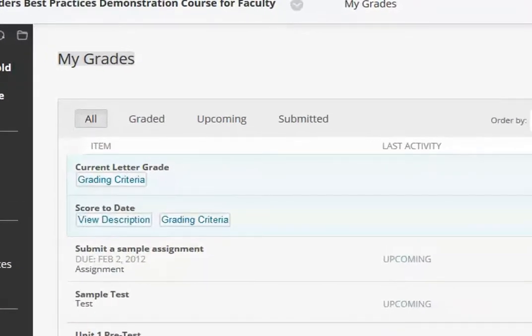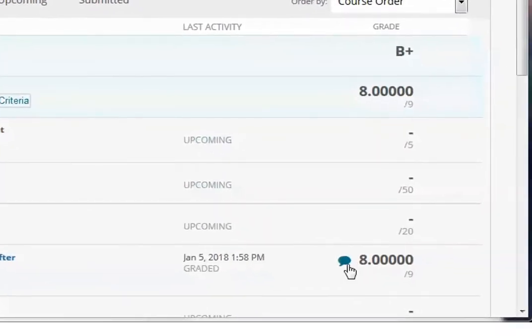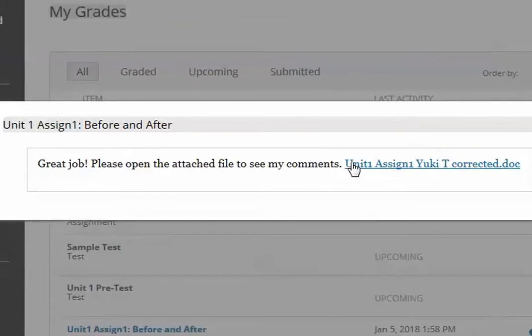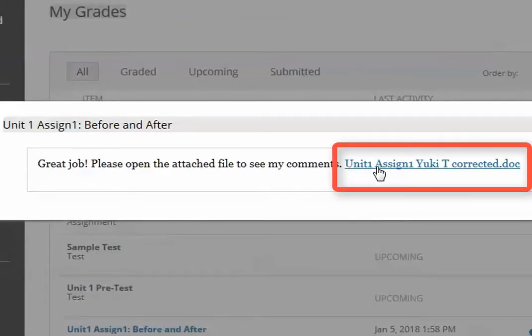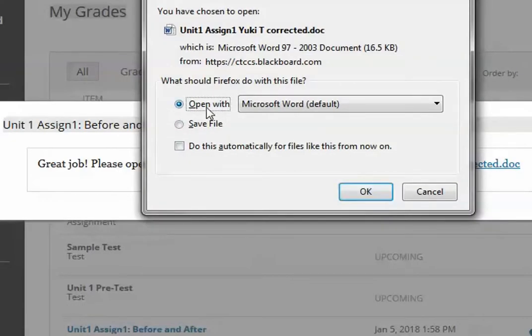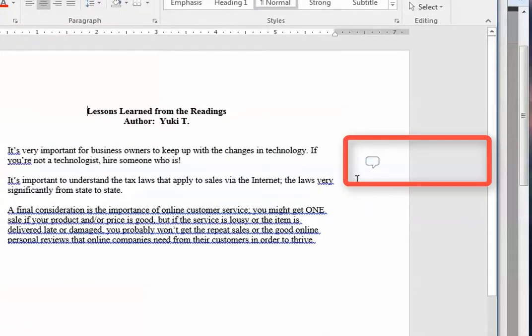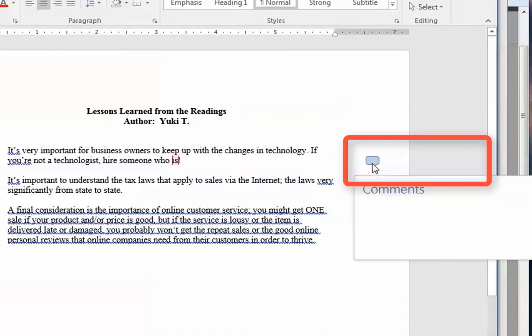Now I've logged in as the student. I navigate to My Grades. I click on the little comment box next to the grade, and then as a student I can click this link and I'll open it up in Microsoft Word. Now the student can actually see the comments by clicking on the little comment button there.